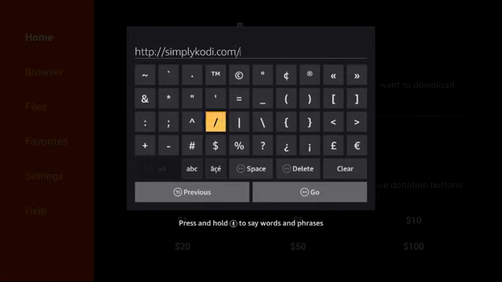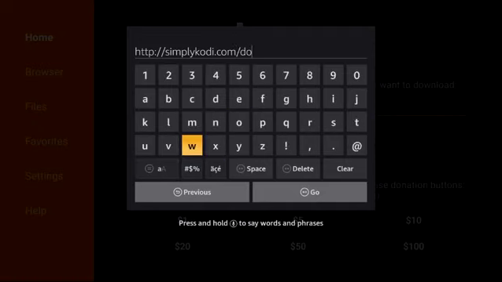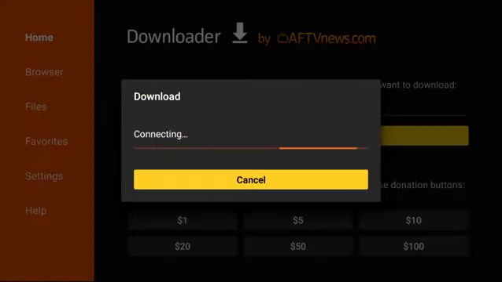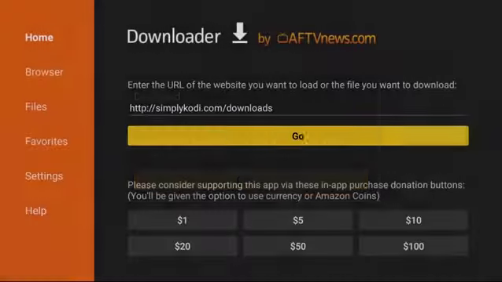simplycody.com/downloads. And as always, I'll be sure to put that in the description box below. But again, it's simplycody.com/downloads. After you get it typed in, just scroll down and select go. And it's going to take you to my website.